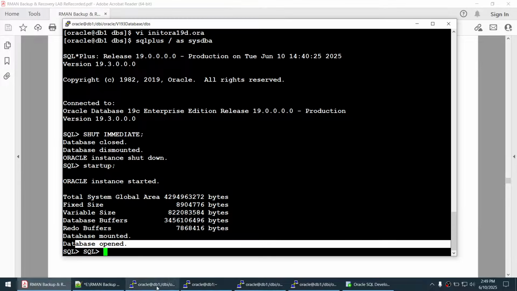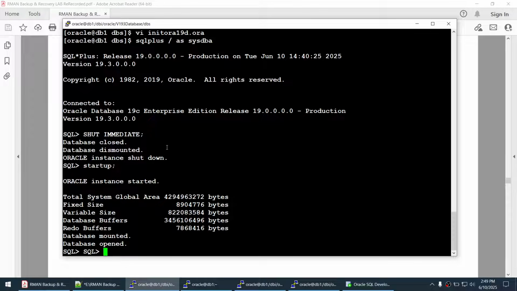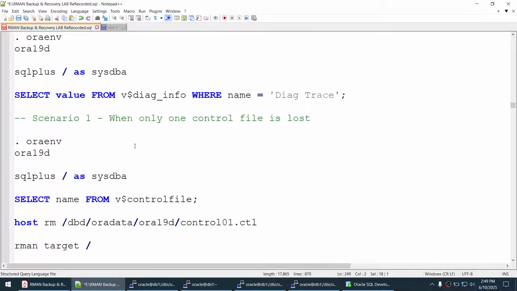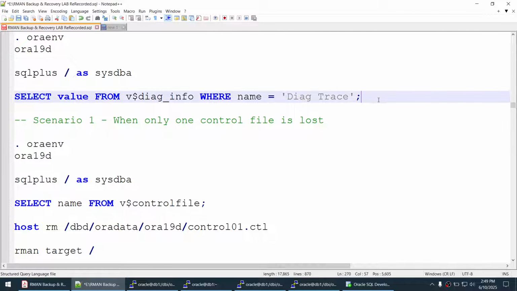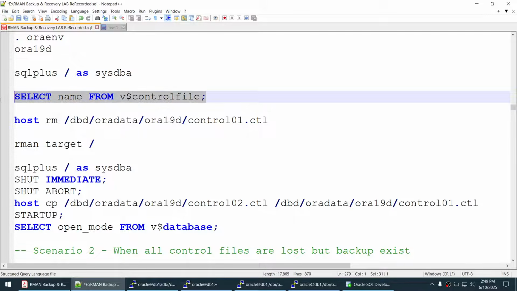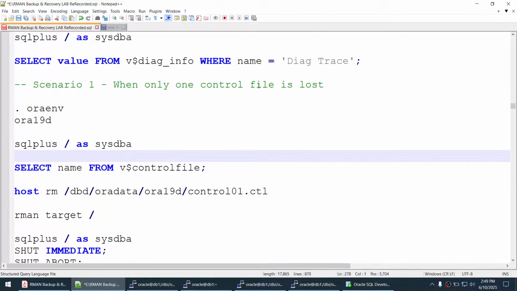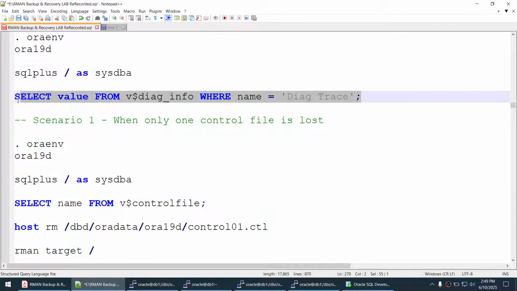So let's do one by one. Right now, the database is running fine. So let's clear the screen. Let's verify. Let's go to the second scenario and we will verify. We have already noted this, but I don't need that. Let's leave it. So I'm going to say select name from v$controlfile. So you can see we got, actually we need, we'll just take this information.